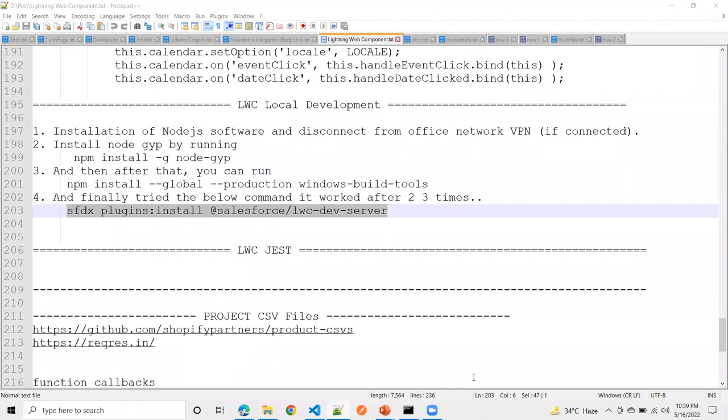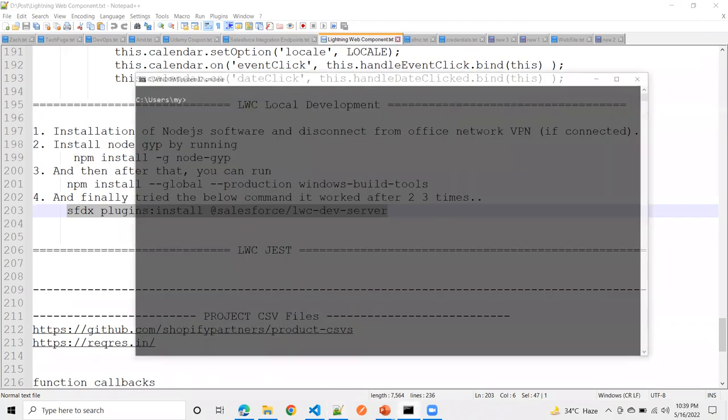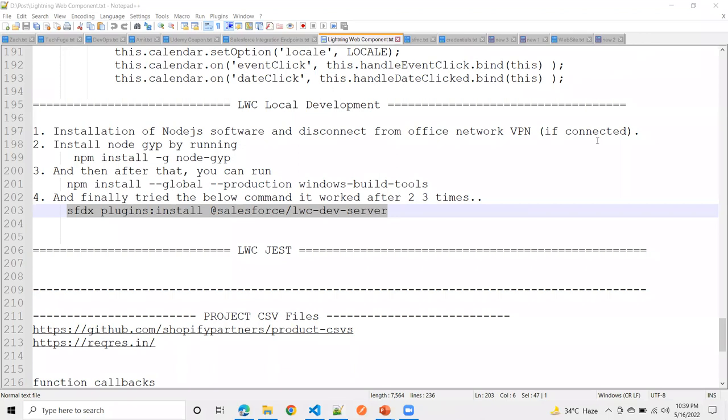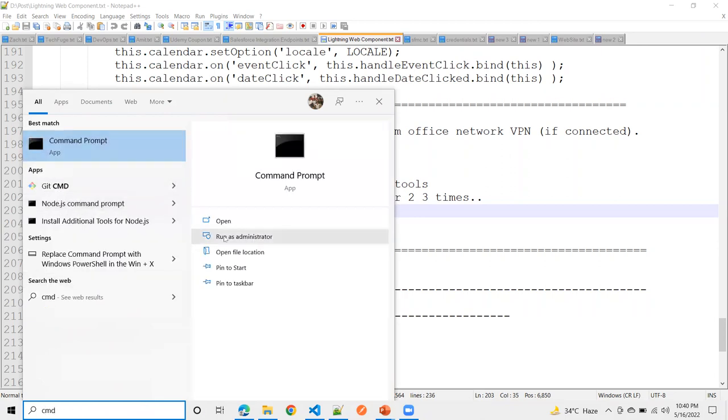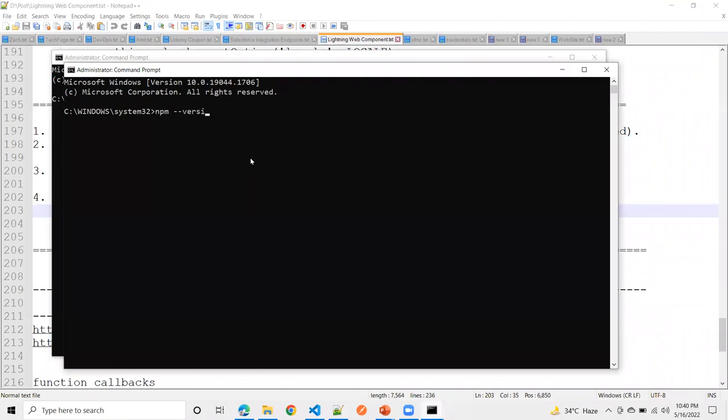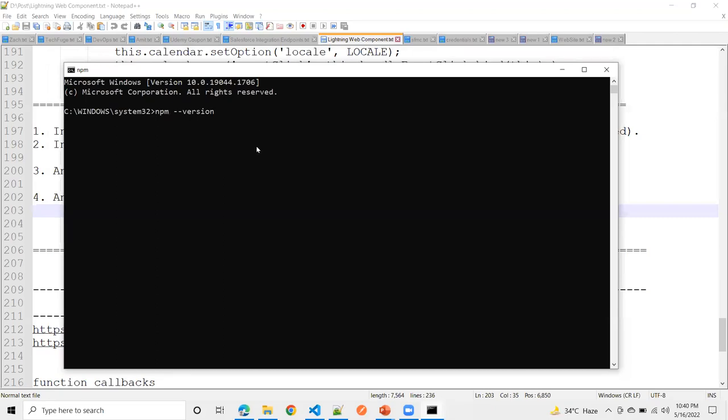Yeah, Tonima, you were saying something? Yes, it's still showing NPM is not recognized as an internal command, though I have already installed Node.js. Okay, so did you close the command prompt before checking the version? Just close this command prompt. Follow me. Then search for command prompt and open it with run as administrator. Then type npm --version. There is a space between npm and the double hyphen. Hit enter. Are you able to see the version now?